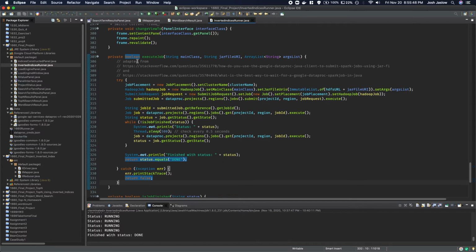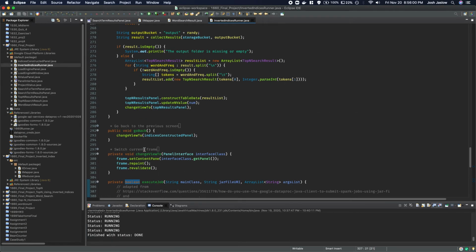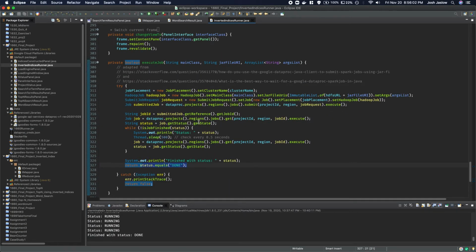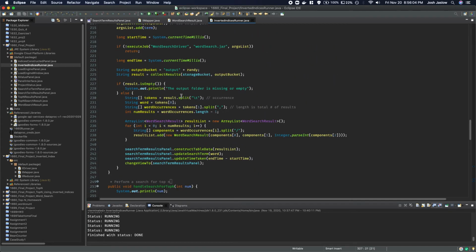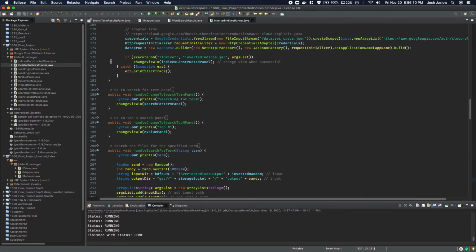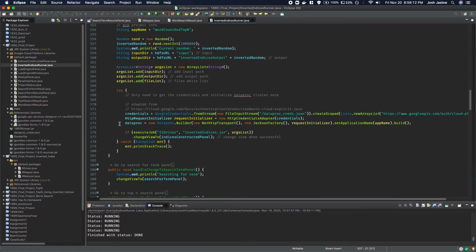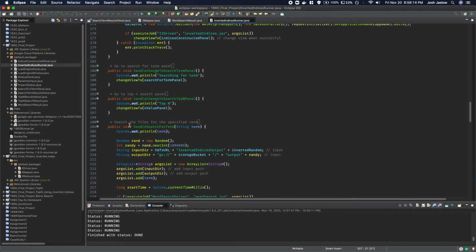So it creates the job, submits it, and then it just pings it again and again until it's finished. Then it will return true or false depending if it's done. So I only want it to actually go to the next page if it succeeded. If it doesn't say done, it'll say error, and that's when I know that there's a problem. And then that's all that needs to happen.